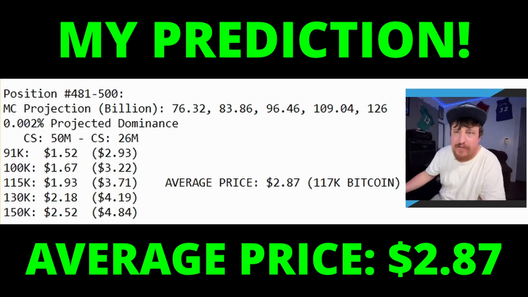Alrighty, now I just want to quickly present those projections for you. So here I have on my notepad position 481 through 500. These are the projected market caps based on these different Bitcoin prices. Now I have two different prices, like I said. The first one's based on a 50 million circulating supply, so the prices are going to be much less because there'd be more coins in circulation under that hypothetical prediction. And then the next one over from it, in parentheses, would be based on the 26 million circulating supply.